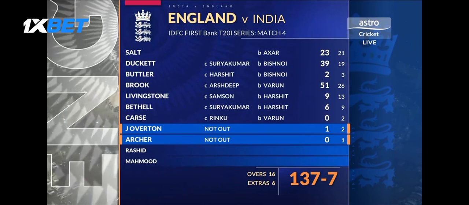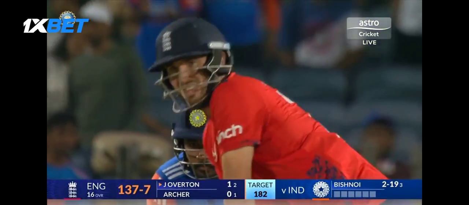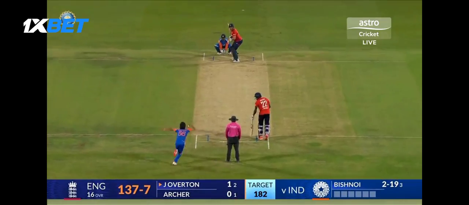Well, I'm afraid England are imploding here. Overton and Archer, both of them can bat. 45 needed off 24 balls. Ravi Bishnoi, 3 overs, 2 for 19.